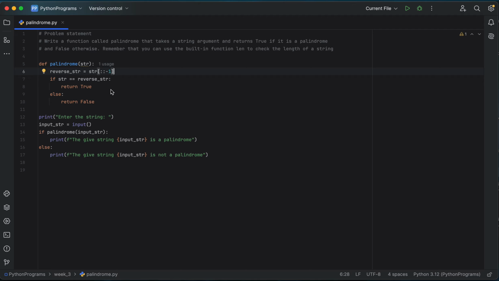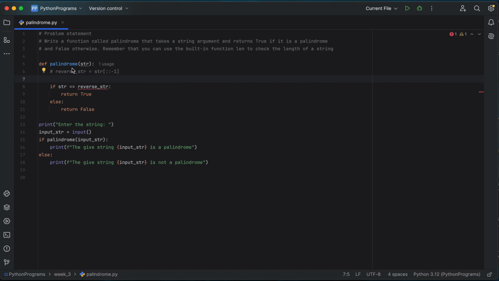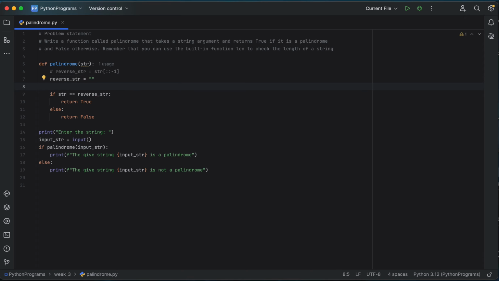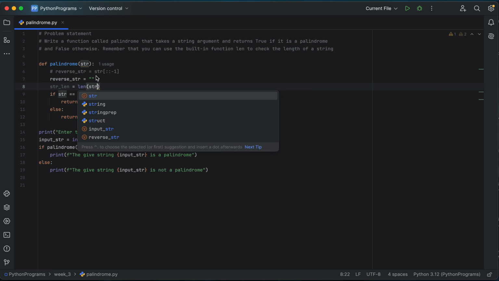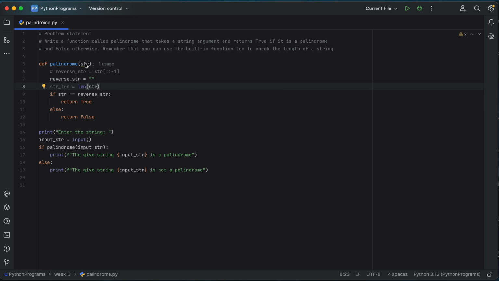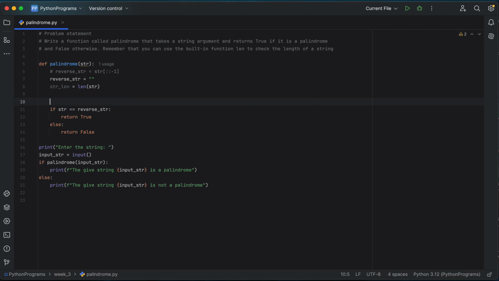Let us do it by using logic. Like, let us comment this out. Let us first find out the length of the given string. This is the length of the given string. So we have to iterate.